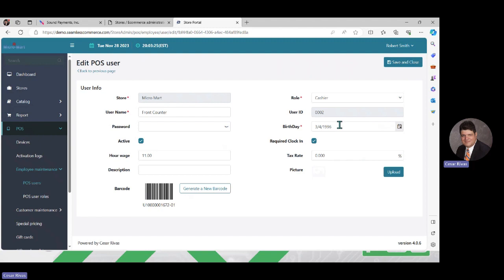The second thing you want to look at is whether this individual is required to clock in or not. So you have the option if you have employees that work by the hour versus employees that are non-exempt versus exempt. It requires some of these to clock in when they do clock in here.